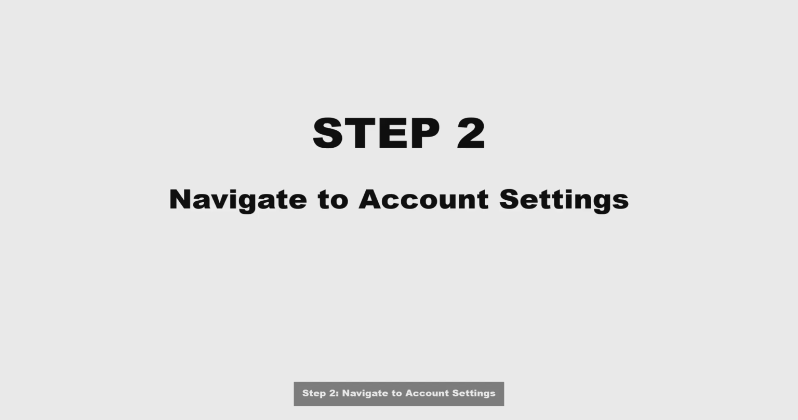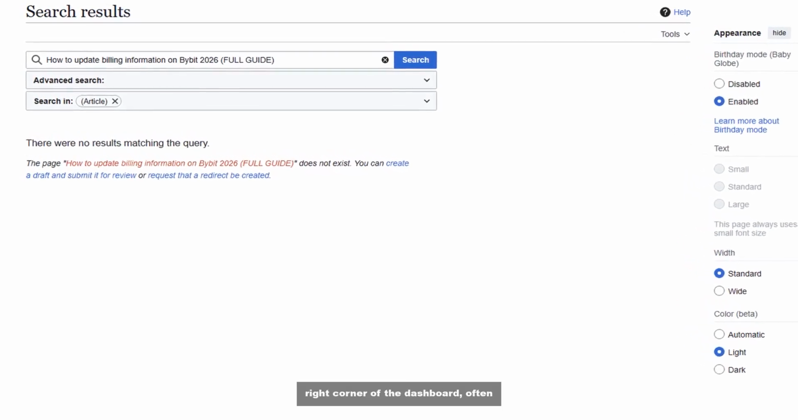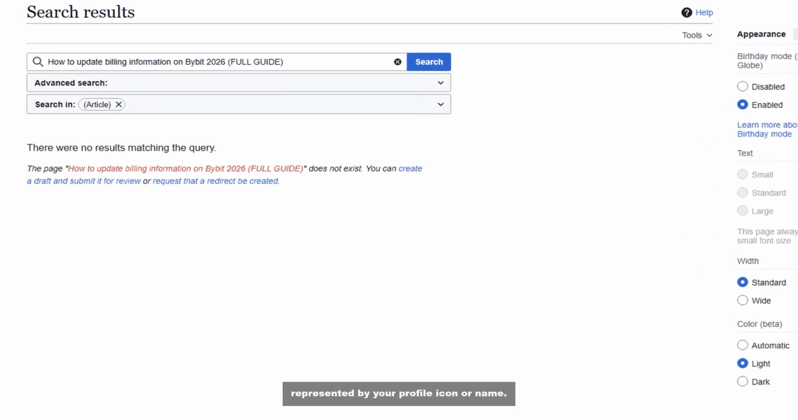Step 2. Navigate to Account Settings. Once logged in, locate the Account Settings option. This is usually found in the upper right corner of the dashboard, often represented by your profile icon or name.